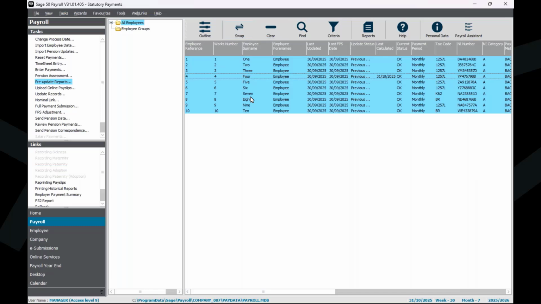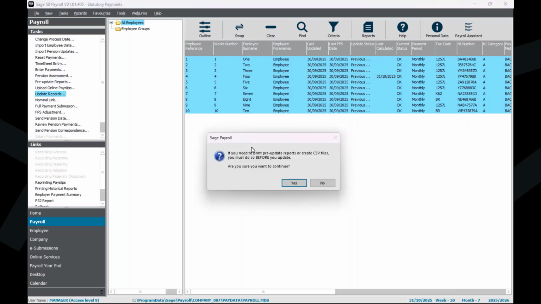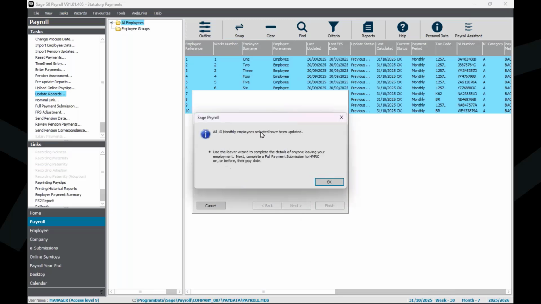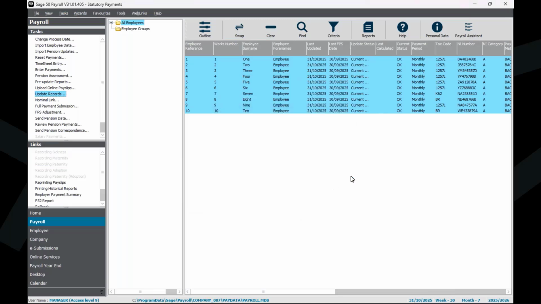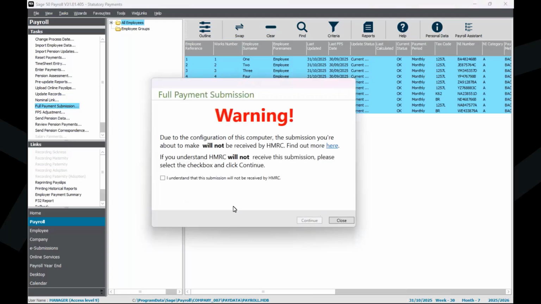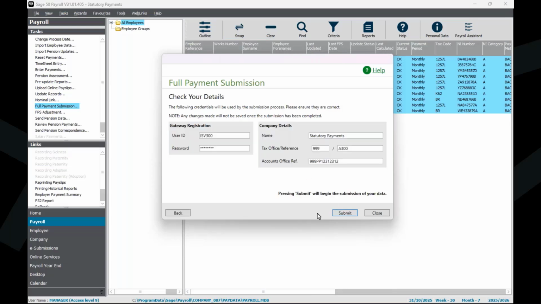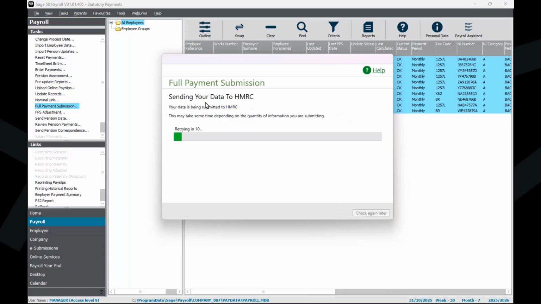Now, just so we can look at a few of the month-end tasks, I'm just going to go ahead and update my records. And submit my full payment submission as well. What we're going to look at next is we'll do a little bit of a recap, and then we can take a look at the month-end tasks you're going to be required to do once you do have someone on a parental payment.